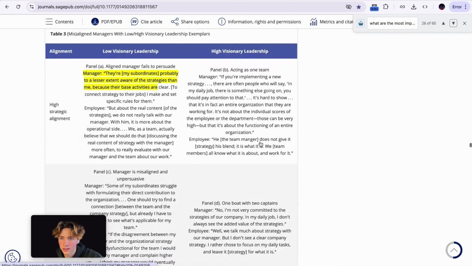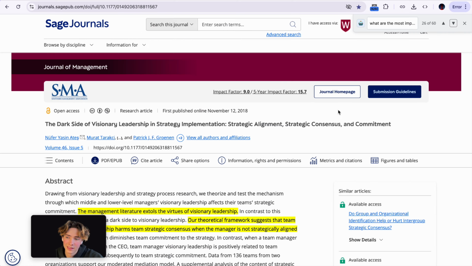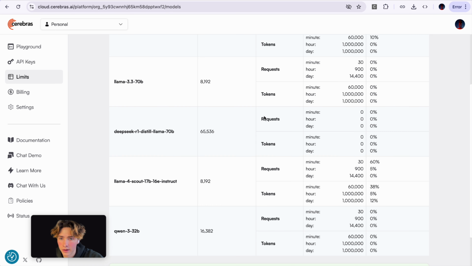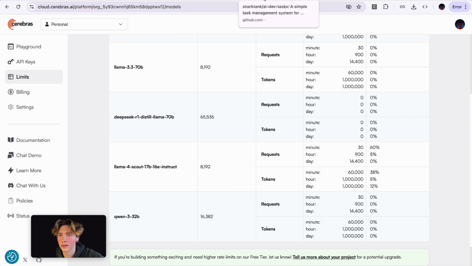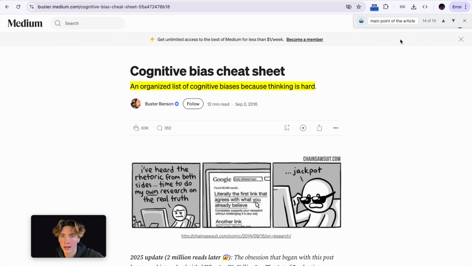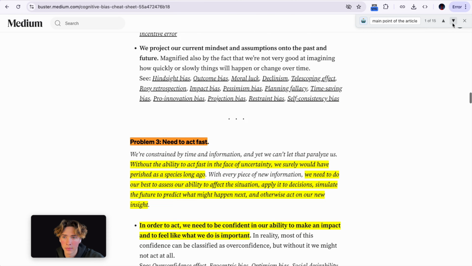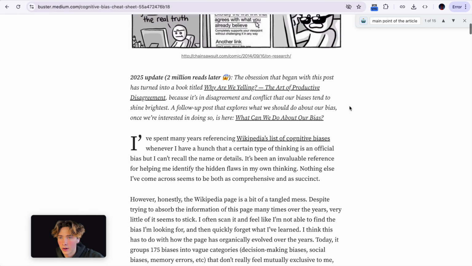Really well. And this is a long article too. I'm not even paying for an AI API. I'm just using a free one. I just ran it on Medium and it did a really good job. So it's this article about cognitive biases.